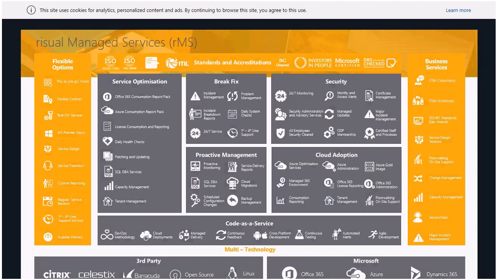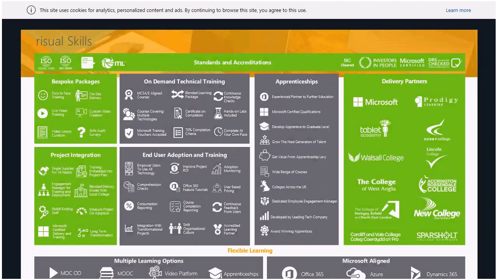So moving on to the skills. I'm not sure if all of you will be aware of our skills proposition. We're heavily invested in apprenticeship as a model. So what we do is we can help you with apprenticeships, we can help you with skills, end user adoption and training. We're one of only a very small handful of providers that can help you with Microsoft Azure apprenticeships as well, which obviously will be of interest if you're looking to move to Azure.